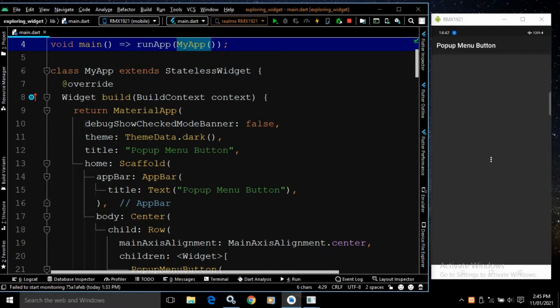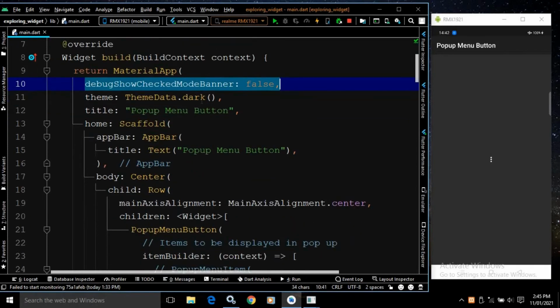Now in the MaterialApp, the debugShowCheckedModeBanner property is set as false. Now here I am using a dark theme, and to use the dark theme, I have written inside the theme property ThemeData.dark. In the title of the MaterialApp I have specified Pop-up Menu Button. Now in the home of the MaterialApp I have used a Scaffold widget, and in the app bar of the Scaffold I have displayed the text as Pop-up Menu Button.